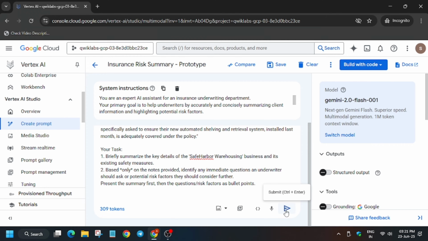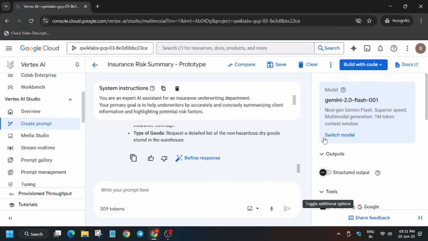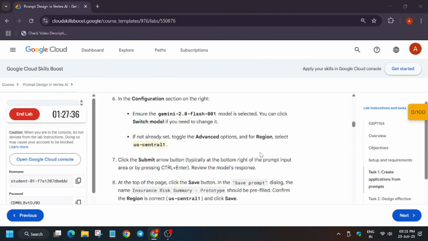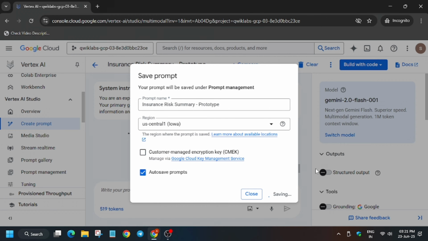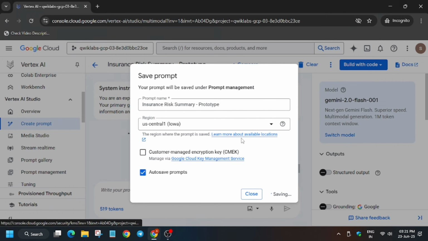Now you don't have to do anything else, just click on this submit button, and after that we have to save the prompt. So just click on save, and if the region is not updated, make sure to enable this auto save prompt. By default it's enabled, but in case it's not, just click on it. Now you can see here you just have to click on save, and if you face any issue like the region not visible or the prompt not visible, just wait for a few seconds. You can click on close and just try to resave.